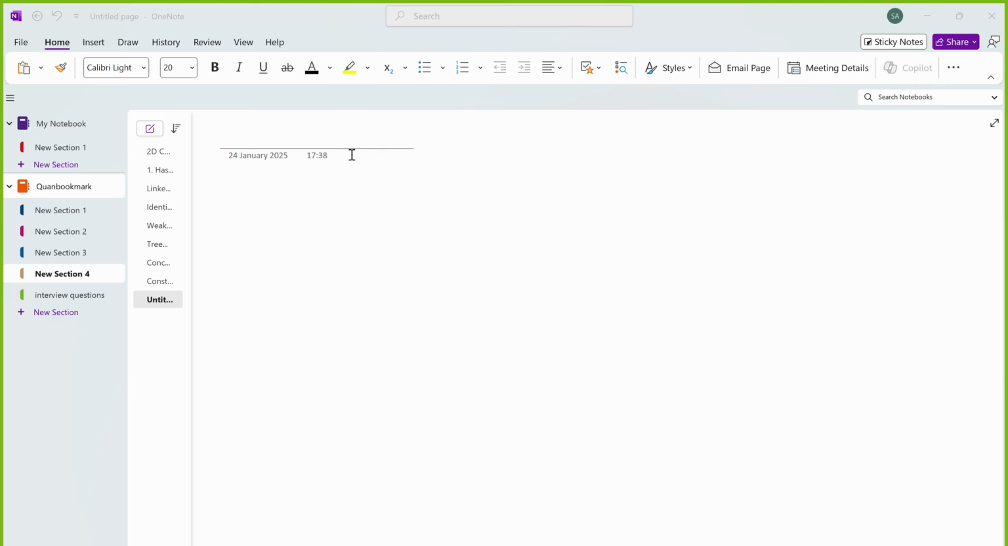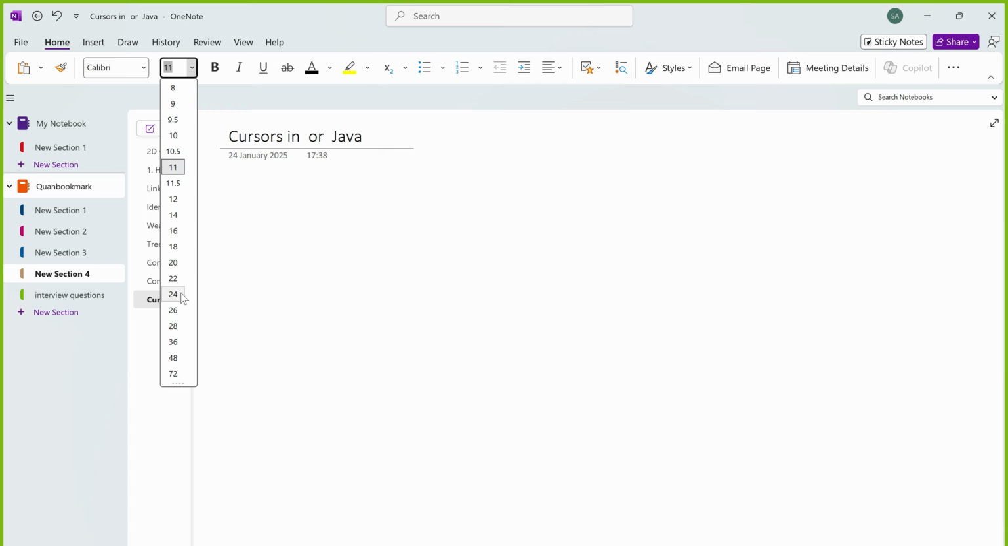Let's see the next concept, cursors in Java. Cursors in Java, you can say, or cursors of Java, no problem. Okay, so let's see what cursors we have. Why are we using cursors? If we want to get objects one by one from the collection, then we should go for cursors.